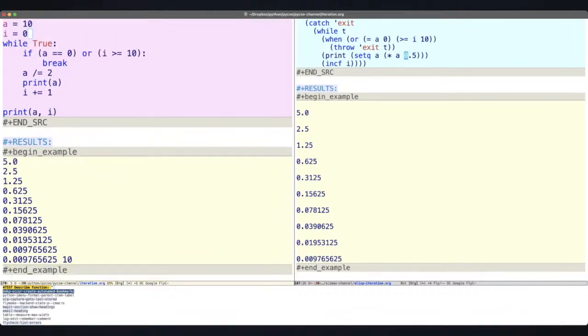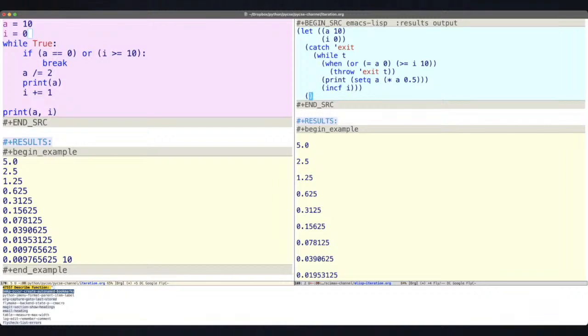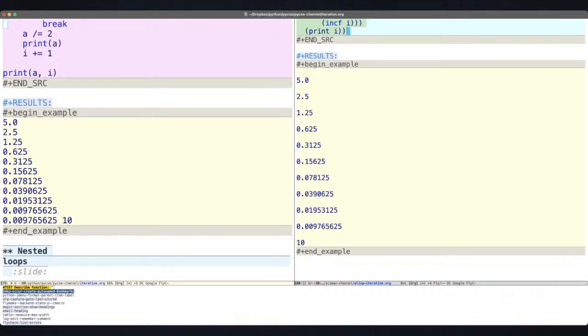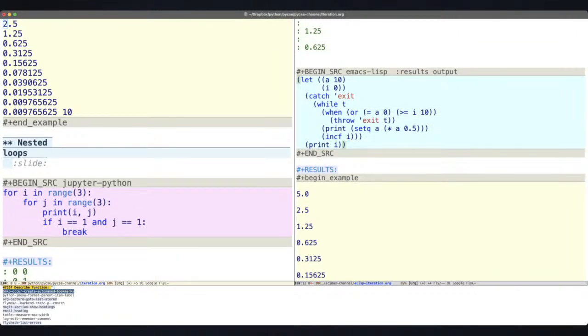All right, so that gives us all the way down to here, and we could print the value of I at the end if we wanted. Let's see, that would go inside the let, but print I. And there it goes. It's exactly the same. Okay, so that's a pretty easy way. This catch exit is a lot like what I showed with exceptions.